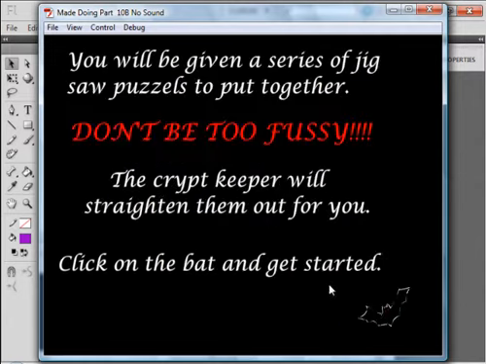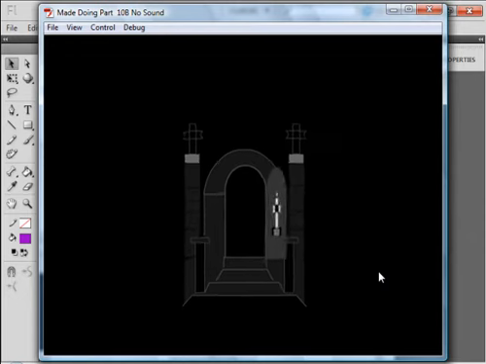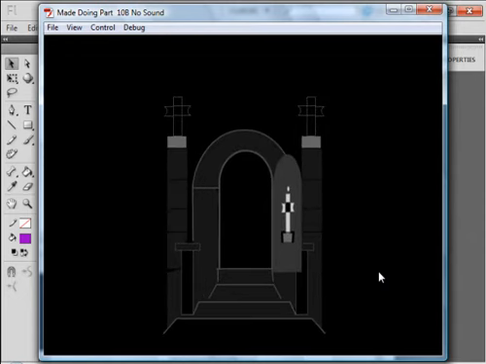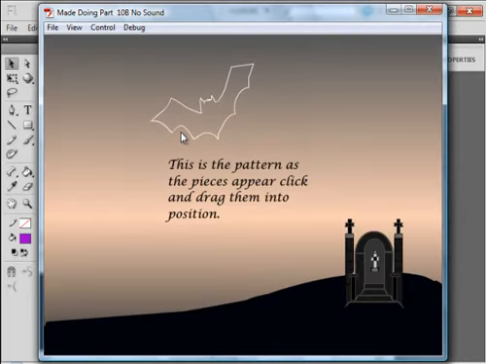Welcome to Flash Tutorial Halloween Scene Part 1. It's one of many. When you've completed this series of Halloween Scenes tutorials, you'll have created this interactive video. This is the pattern. As the pieces appear, click and drag them into position.